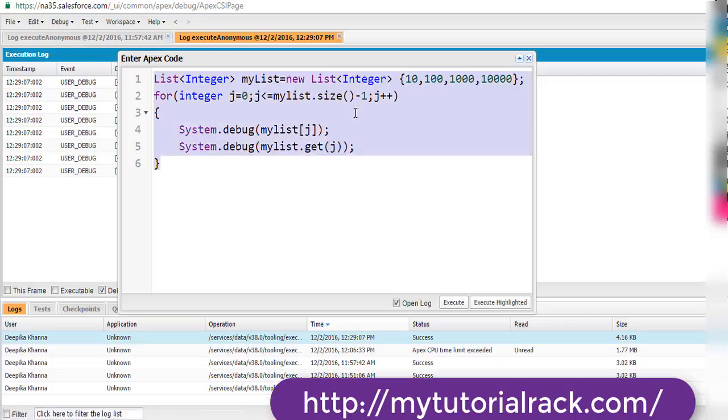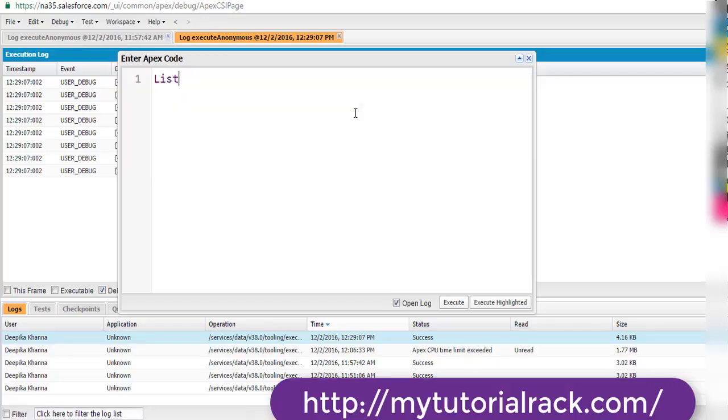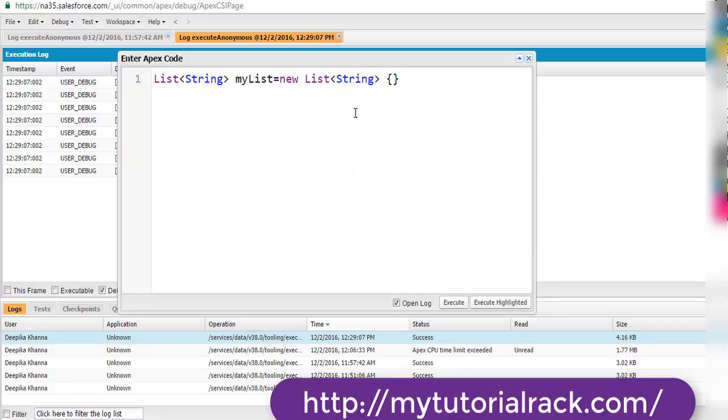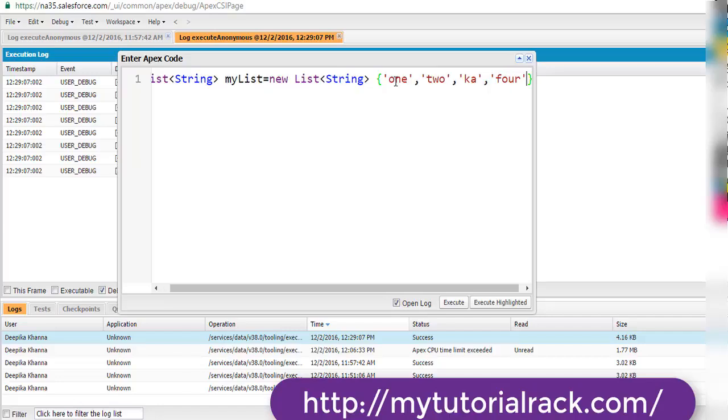Similarly, let's say I have a list of string. I have a list here, and the name of my list is again my list, and it is a list of strings. So I'm going to specify string here. Let me initialize it right here. Instead of using the add method again and again, let me initialize it. I'll say 1, 2, ka, 4. So these are the elements inside my list. This is my list and it has 4 elements.